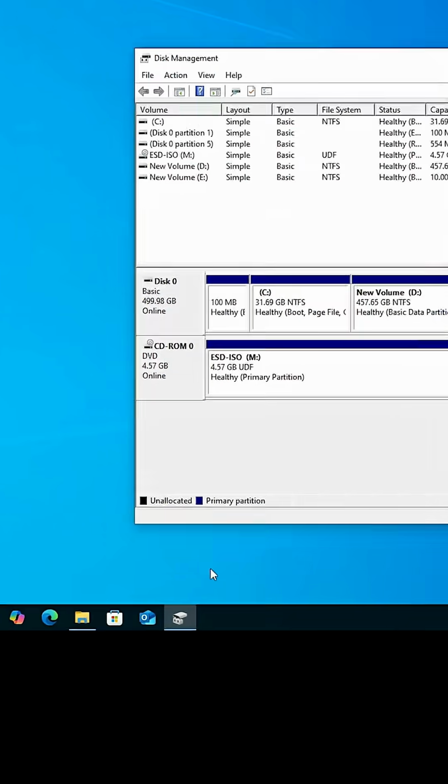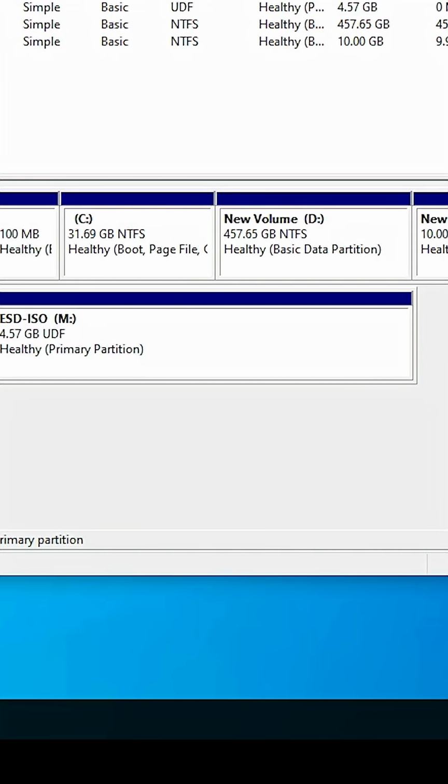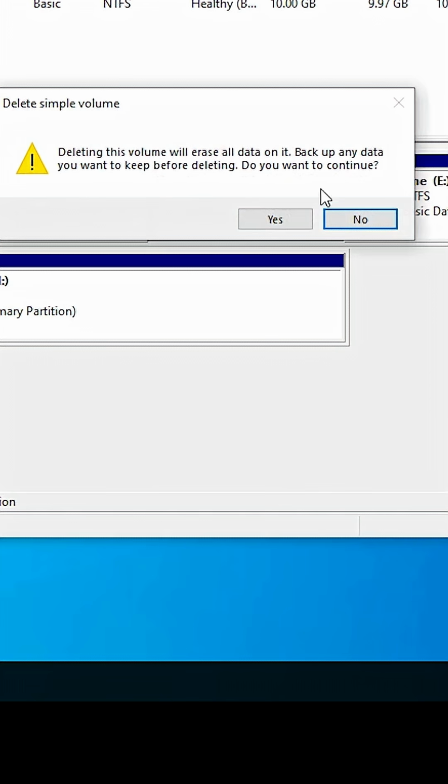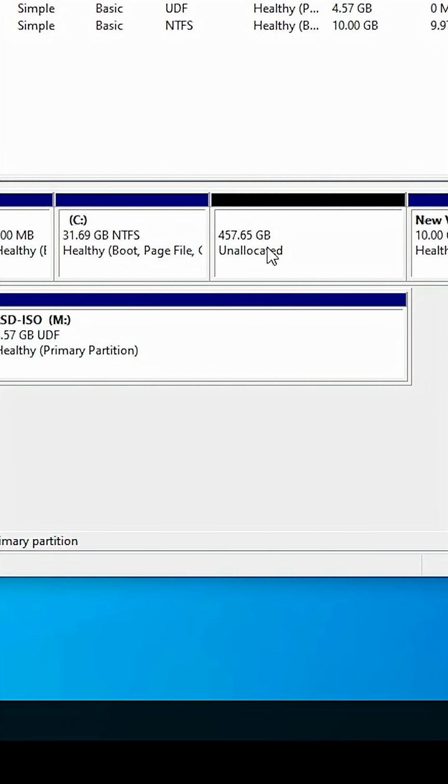After that, once again, go to disk management. In disk management, I go to the D drive, right click on the D drive, and this time click on delete volume. Click on delete volume, it deletes your D drive. Make sure you back up your data. After that, click on yes. Here we find unallocated space.